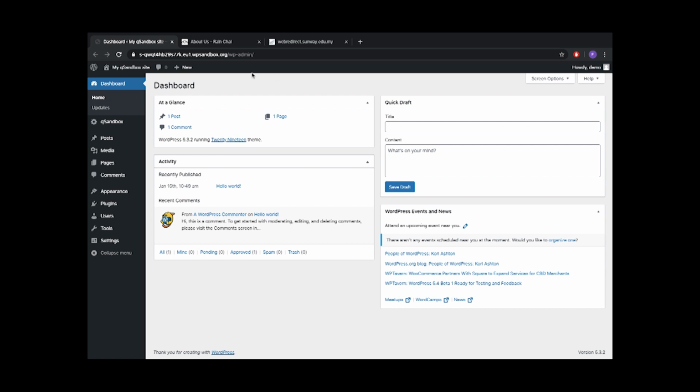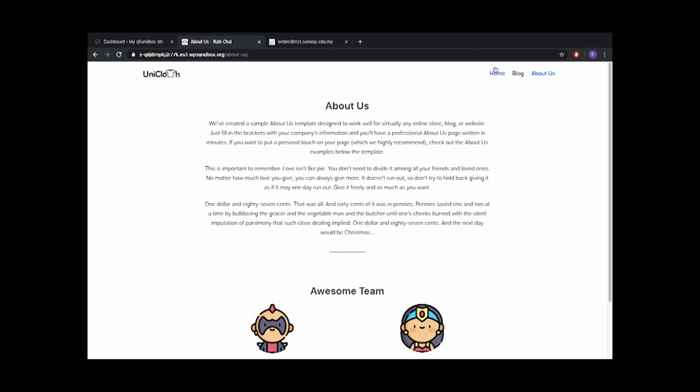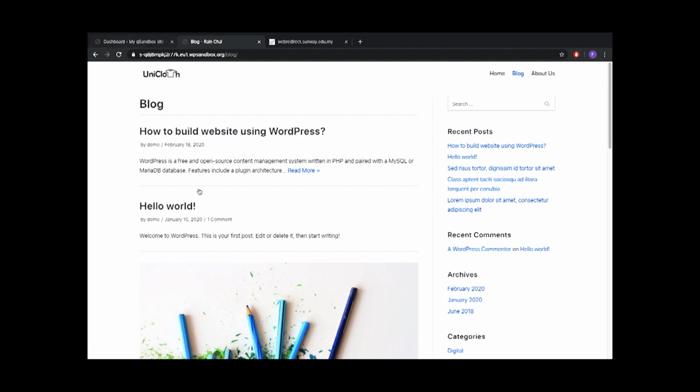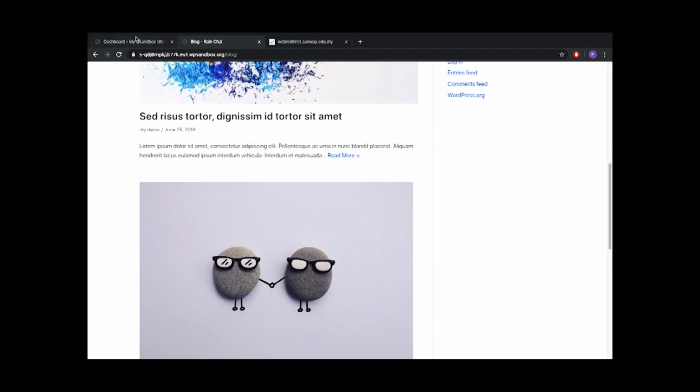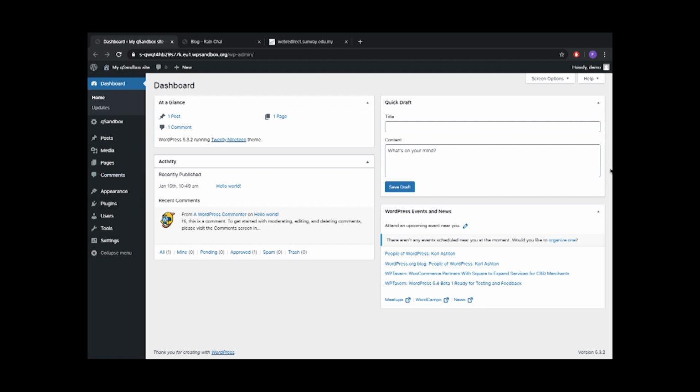So in here, you can see we're introducing the UI of this sandbox. So what is a sandbox actually? This sandbox is a dashboard for you to create your WordPress website. You can manage your posts, manage your pages, like home, blog, about us. You can manage all these posts, and manage your images, files, everything, all in one dashboard.